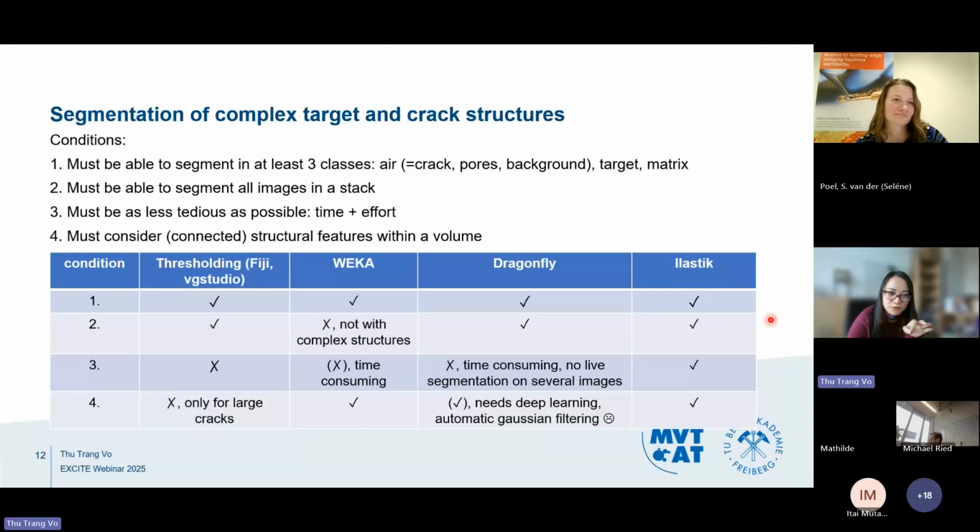So I will leave out thresholding because this is quite clear. Thresholding just considers a certain gray value, and if you have partial volume effect and you want to have cracks and target and matrix material separated, you should not really use thresholding for fracture analysis.